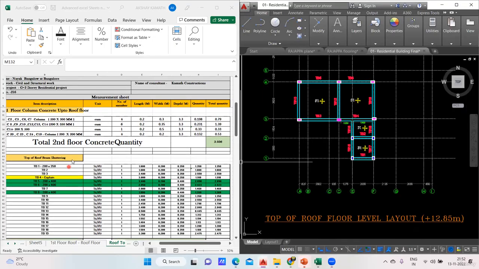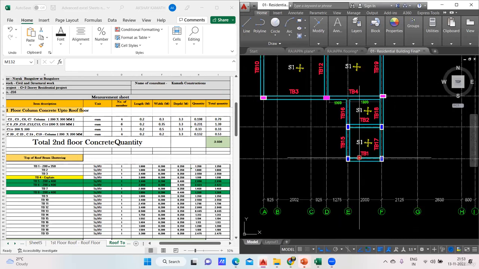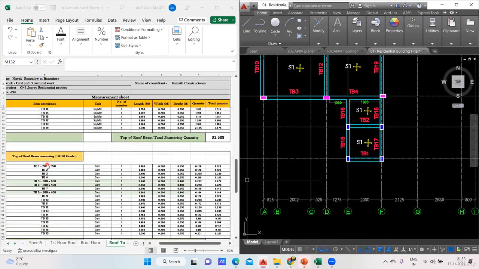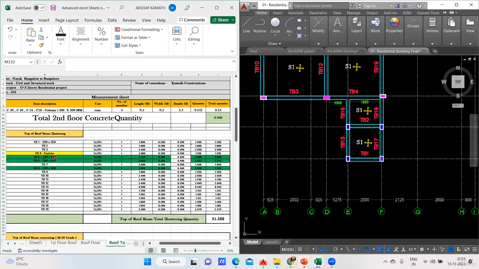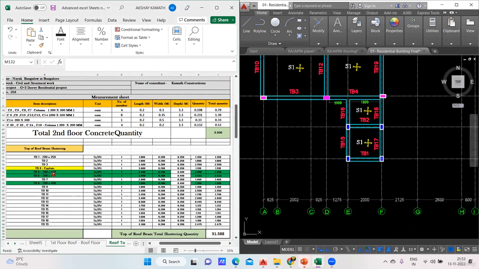So I think the roof beam shuttering part was missed. So I'll explain that in this lecture. Okay. So I hope you have written all these things because in concrete, I already told you, you just have to copy the same thing and you just paste it. Okay. So this will cover your roof beam shuttering part.